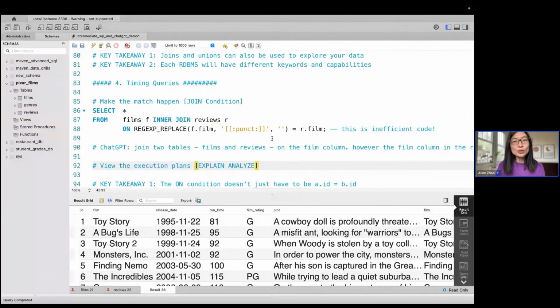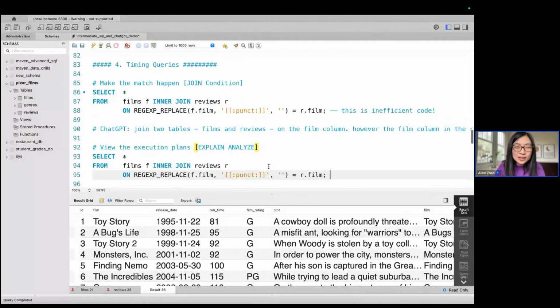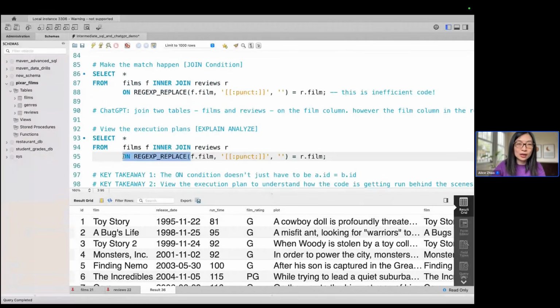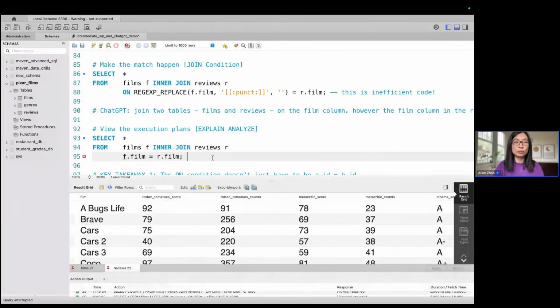So what we're going to do is view the execution plan for a standard inner join, and then we're going to also view it for this join right here. That's the inefficient one. And by doing this, we can see how long both queries take to run, what's inefficient, and so on. So the first thing I'm going to do is copy this down here, and then I'm just going to join on the film. So this was our basic inner join from earlier.